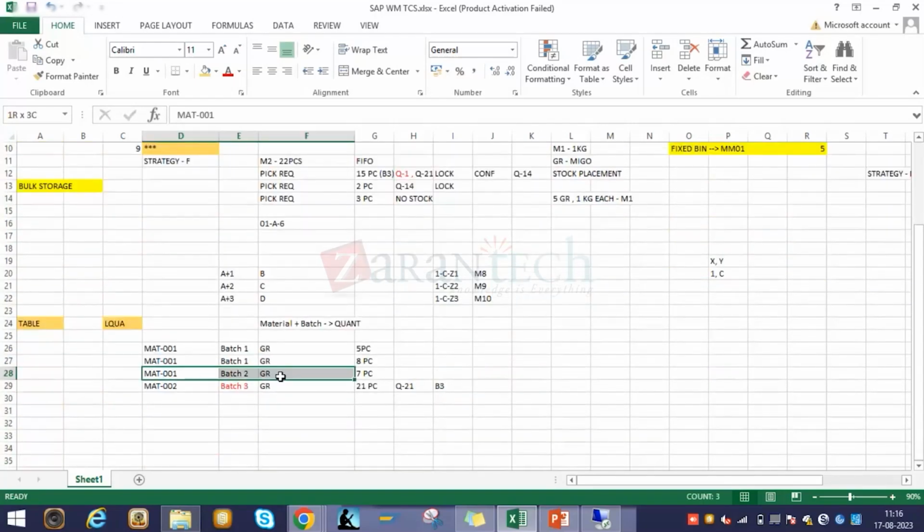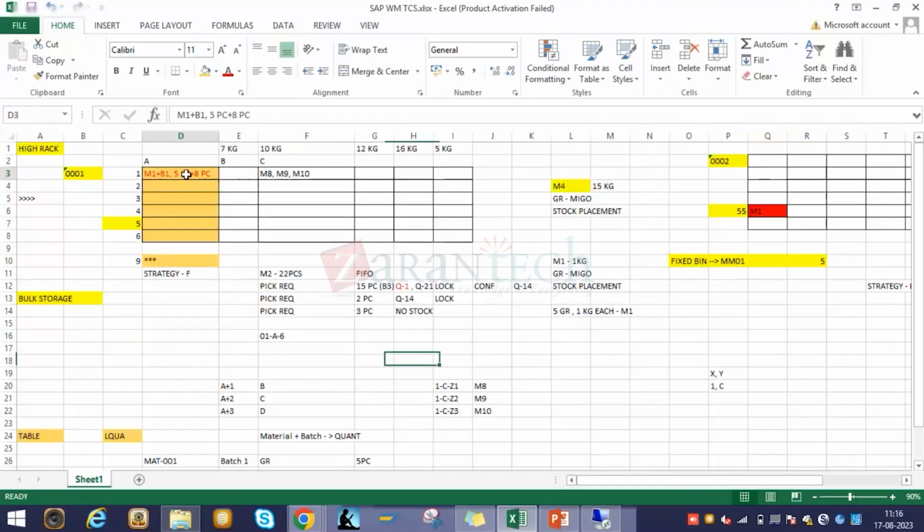Now the third transaction: same material but with a different batch, 7 pieces. Now the combination is M1 B1, M1 B2. The system will check M1 B2 in bin 1. No, here we have M1 B1, so the system will not add here. The system will keep on searching for M1 B2 in all the other bins. It doesn't find anything, so the system will add M1 plus B2. The system will add the 7 pieces here. Got it?